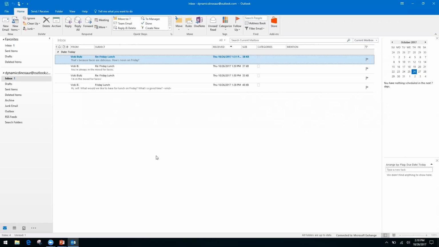If you're used to using Gmail or other webmail options, you may be used to a conversation view. If you are an Outlook user primarily, the old way of doing it was having every single email in its own line, its own option. Now we have the option here to switch over to conversation view.